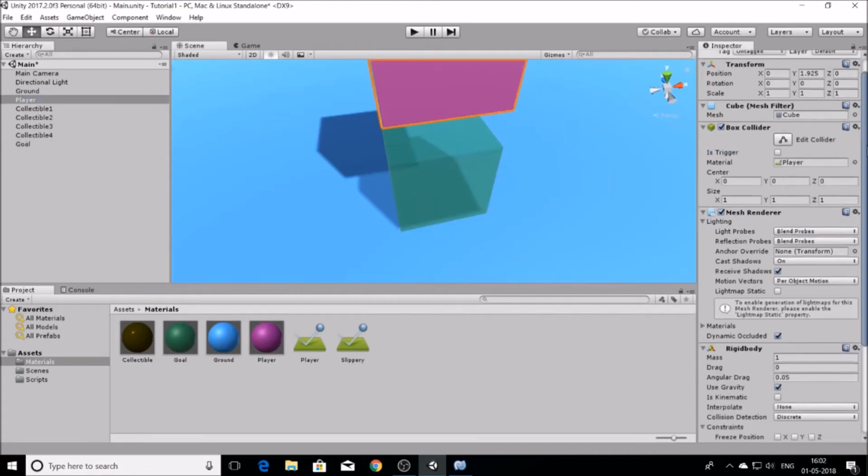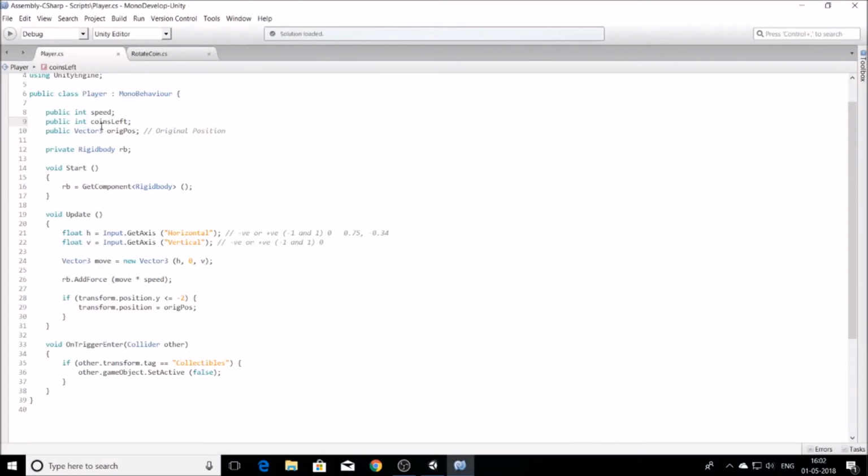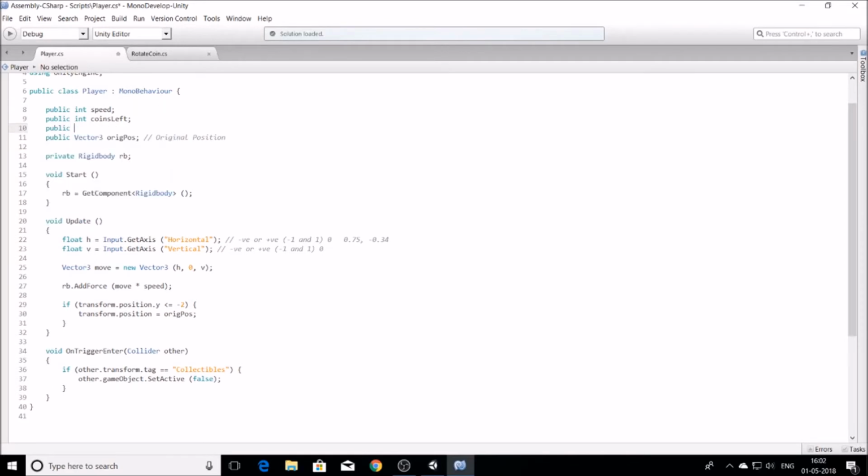So in the player game object, we will write the number of coins which we have in the scene. That is 4, because we have 4 coins. So 4 coins. And we will write another variable, public GameObject goal.